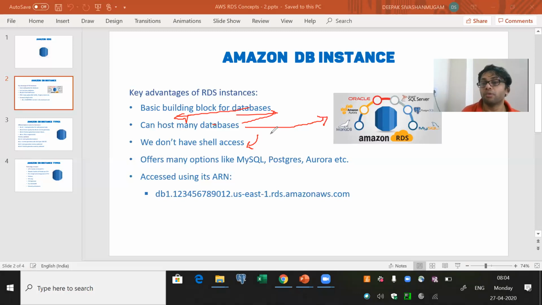And you can control it using the CLI command. So why do you need access? That's why they don't give it. And you can access it using just the ARN, the Amazon Resource Name.